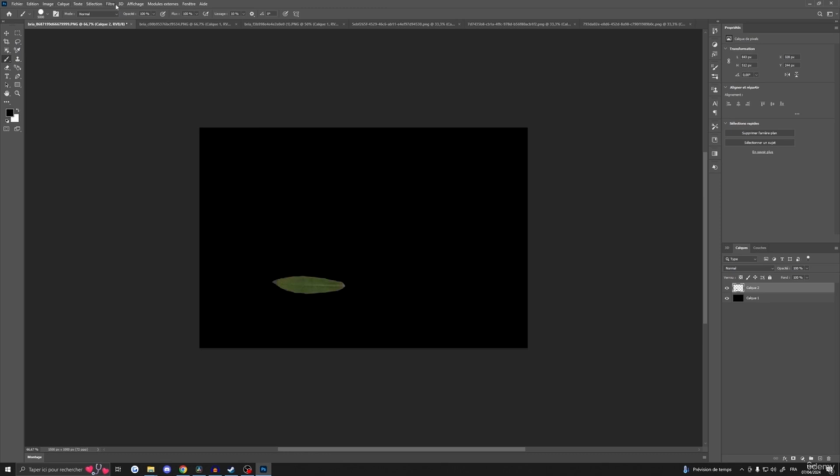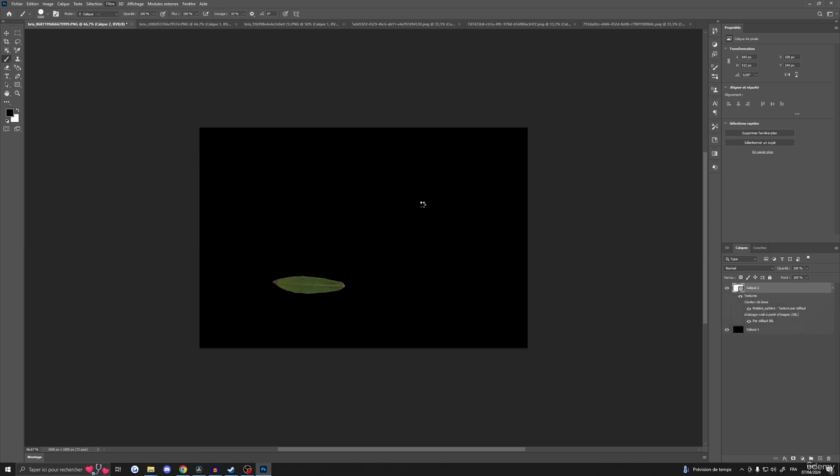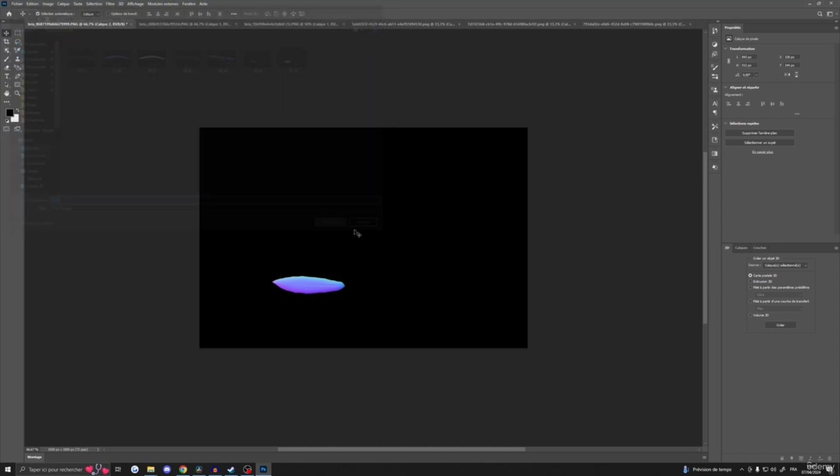Control Z, filter, and export the normal map. Okay, so now for the last leaf, I'm actually going to speed up the whole process, so see you in the next video.